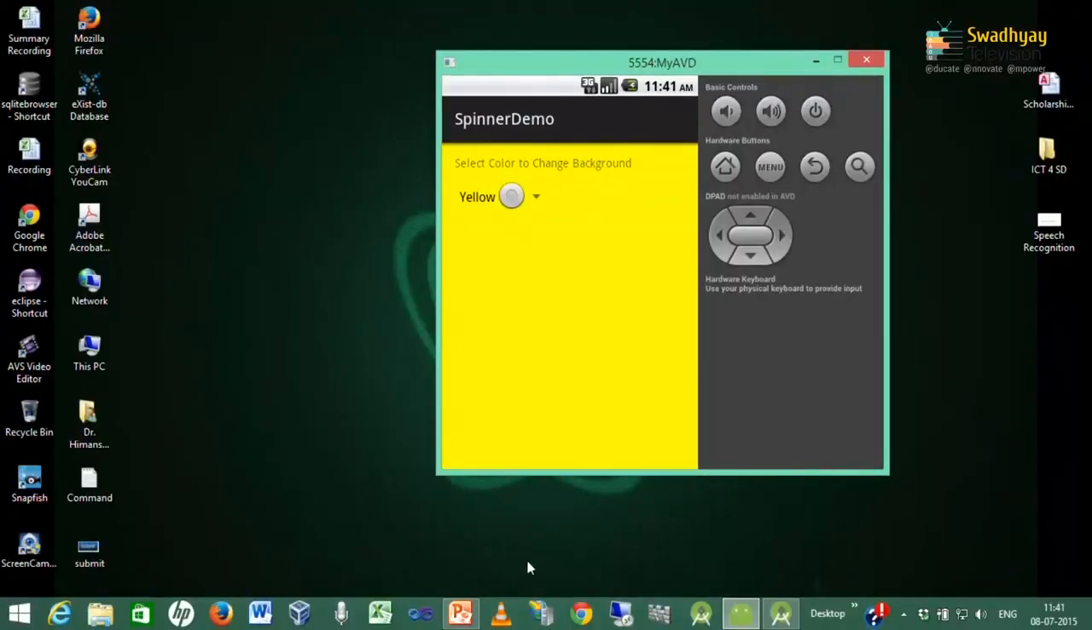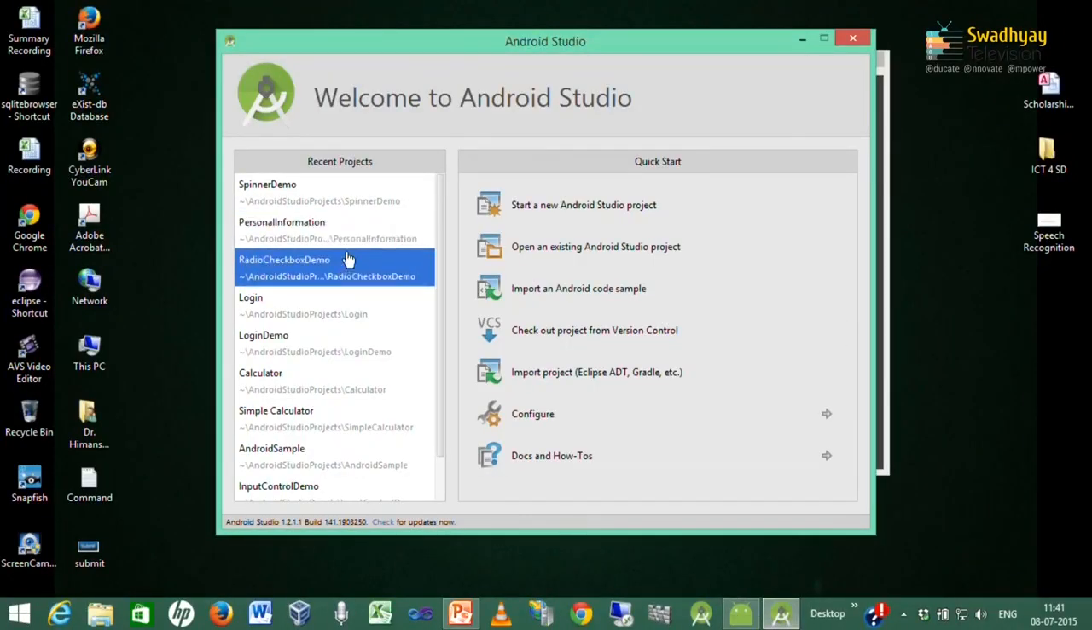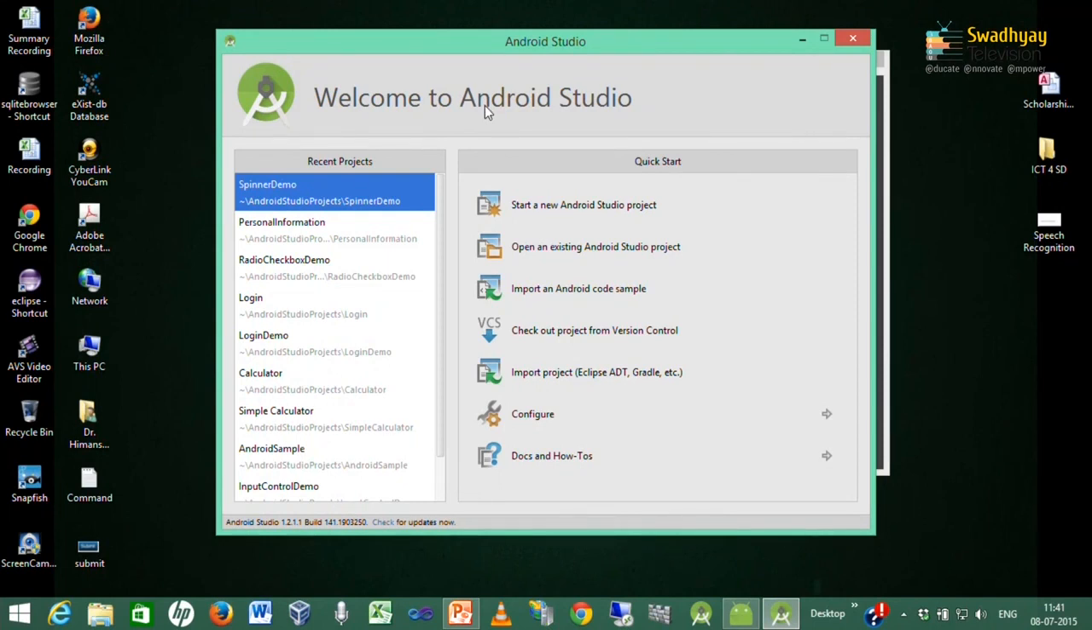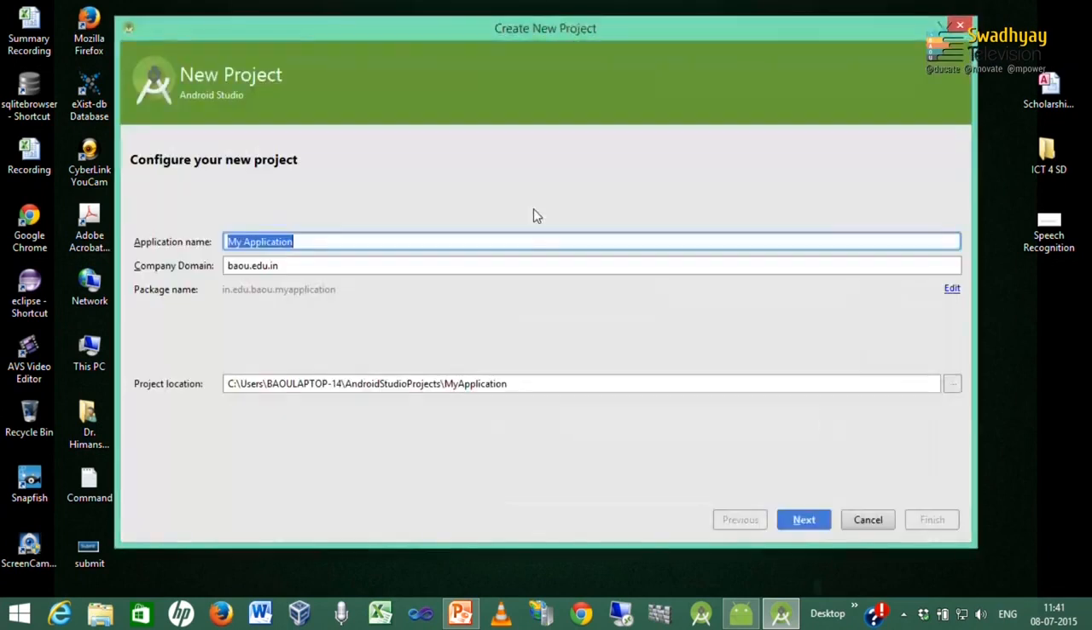So, here you can see this is a welcome screen of Android Studio. So, we start a new Android Studio project by clicking on first option. Here our application name is color demo. So we type color demo here. Company name is default. Project location you can specify using project location.